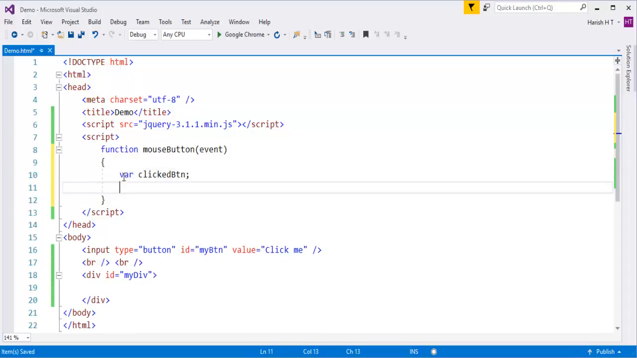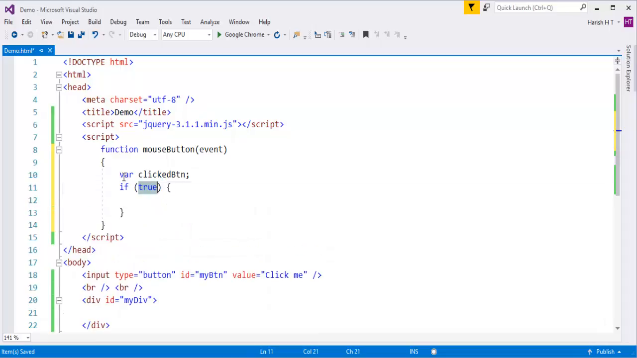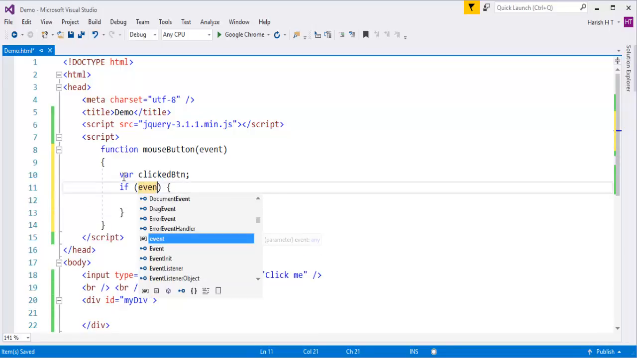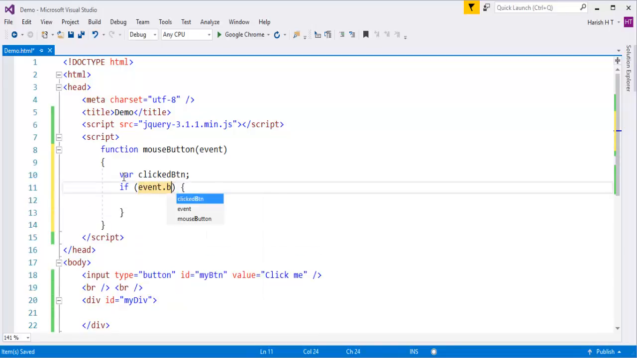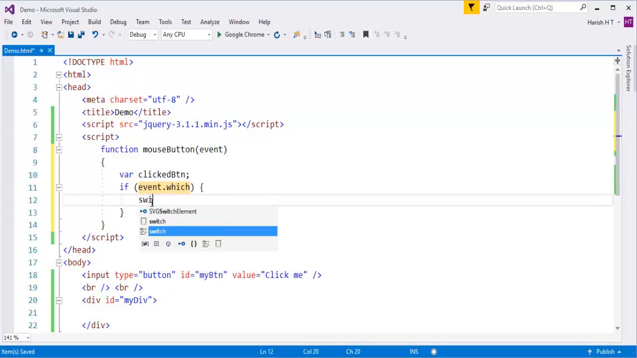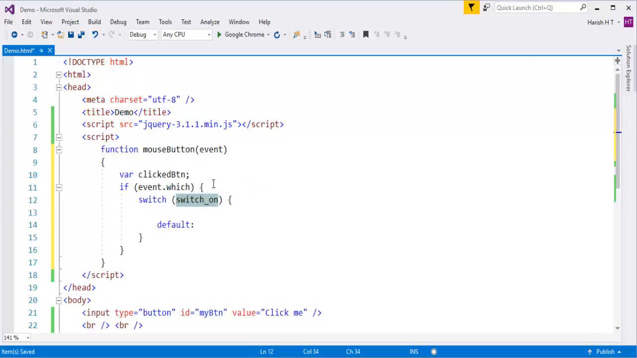After that, I'm going to take an if else clause. So if event dot button, let me specify if event dot which, then I'm going to call a switch statement here. What is the advantage of using switches? I'll tell you. Control C and let me paste it here.